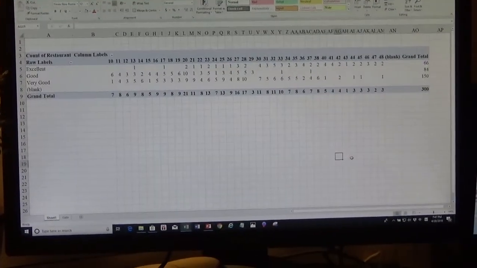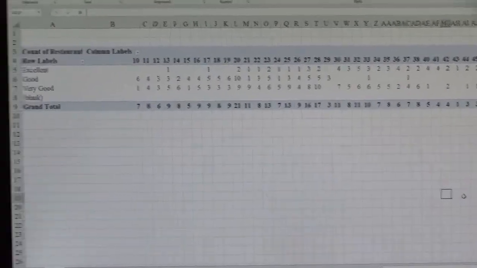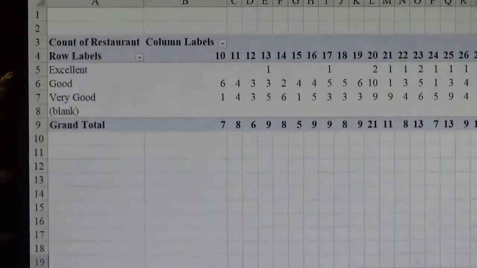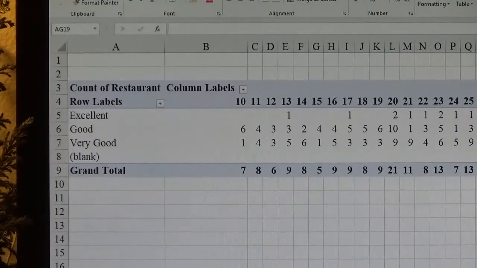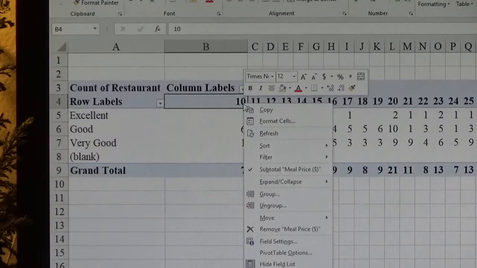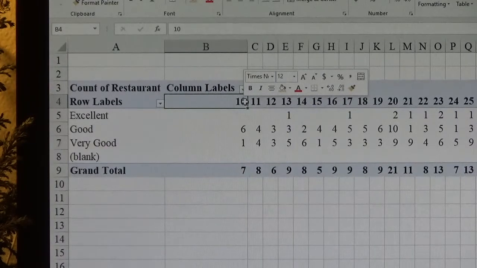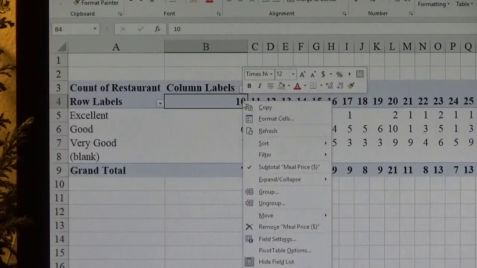So what if you want to put them into groups? What you can do is right click on the column. You right click on this 10. Any value here. The price is 10, 11, 12. So you can right click on the 10s. Then you can see group here.